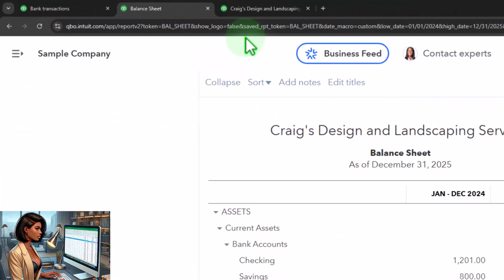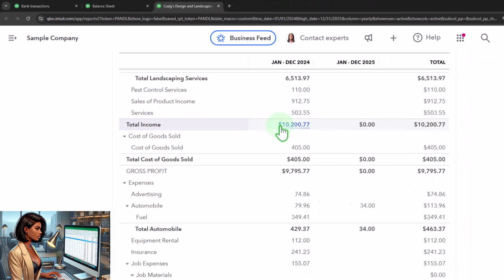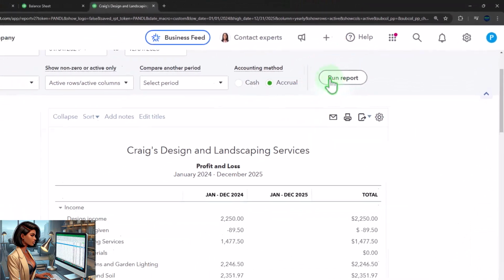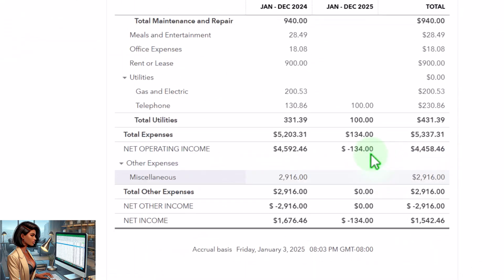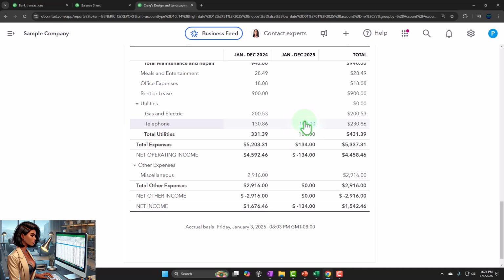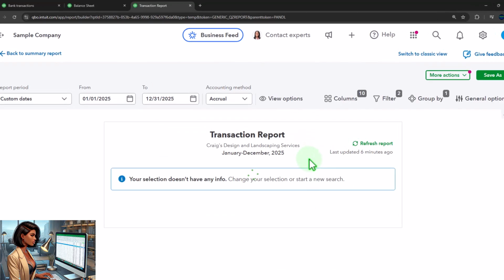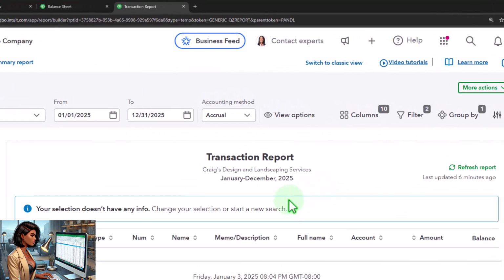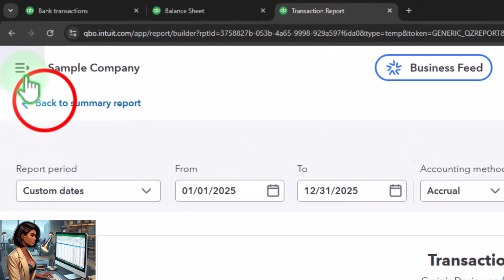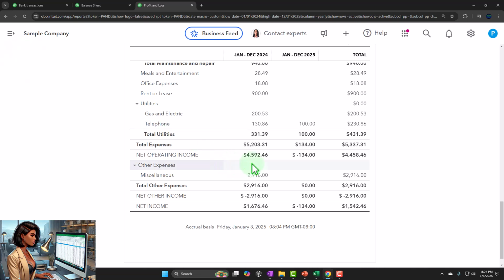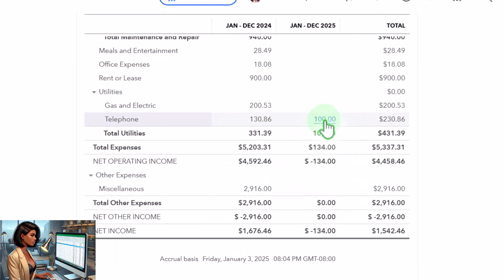And then the other side's on the income statement. Let's scroll up, run it to refresh it. And then in 2025, we should see that one pulling in. There's the $100 telephone, boom, and bam. All right, I'm just going to say we see it there. I see that. Okay, so that's going to be the idea.